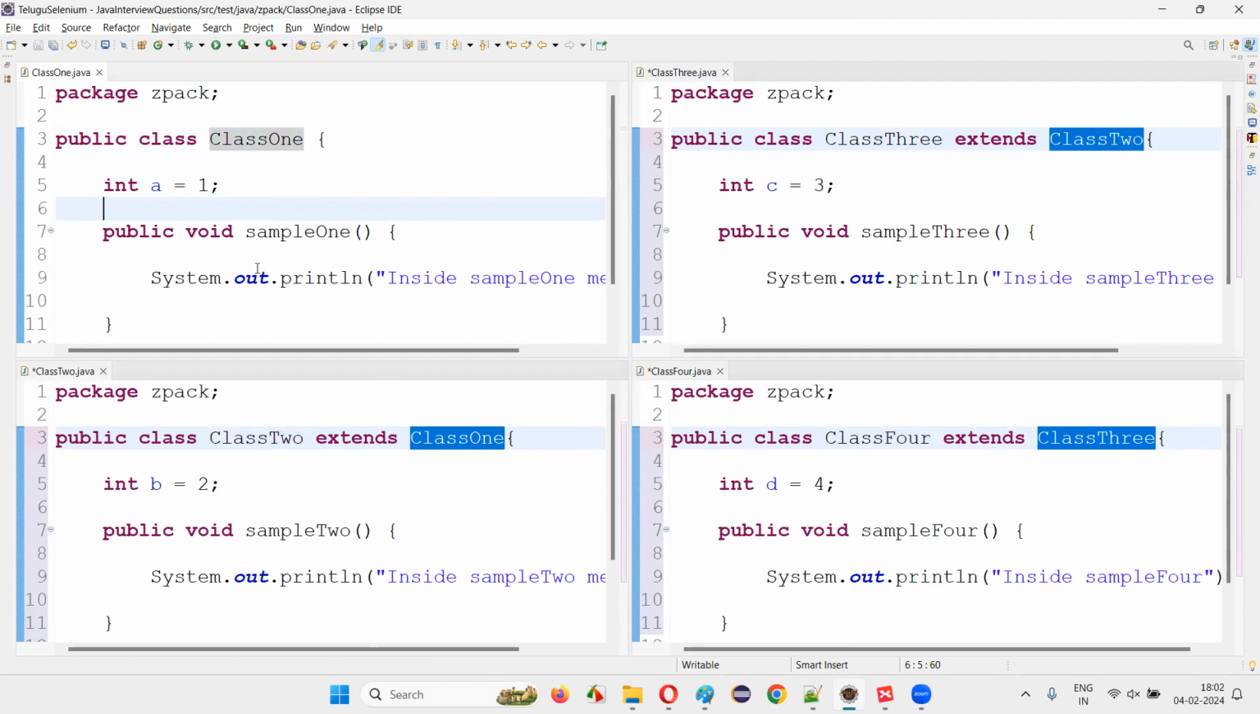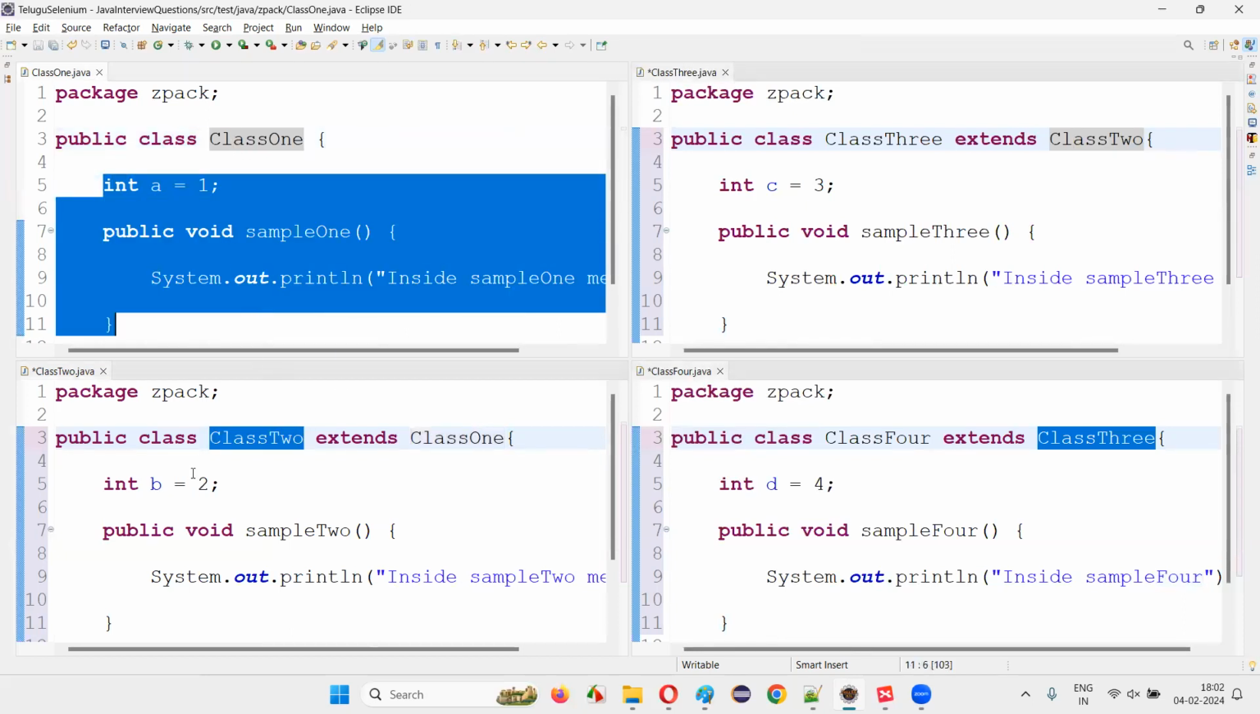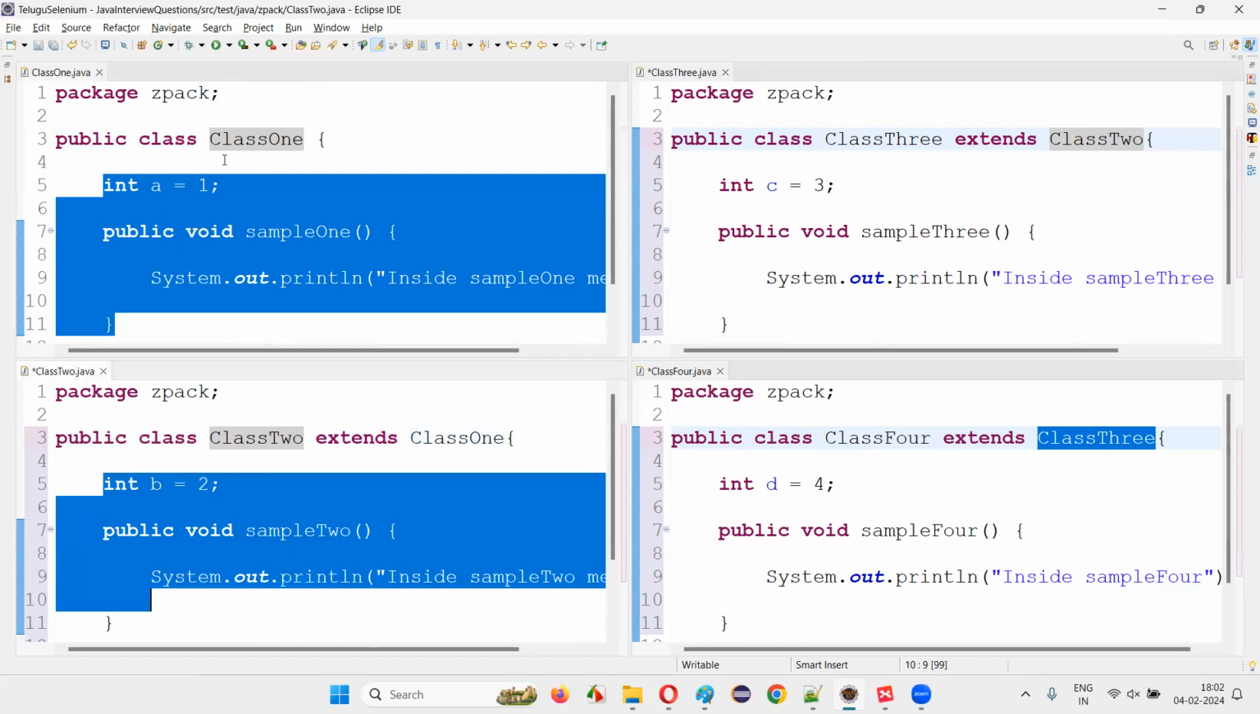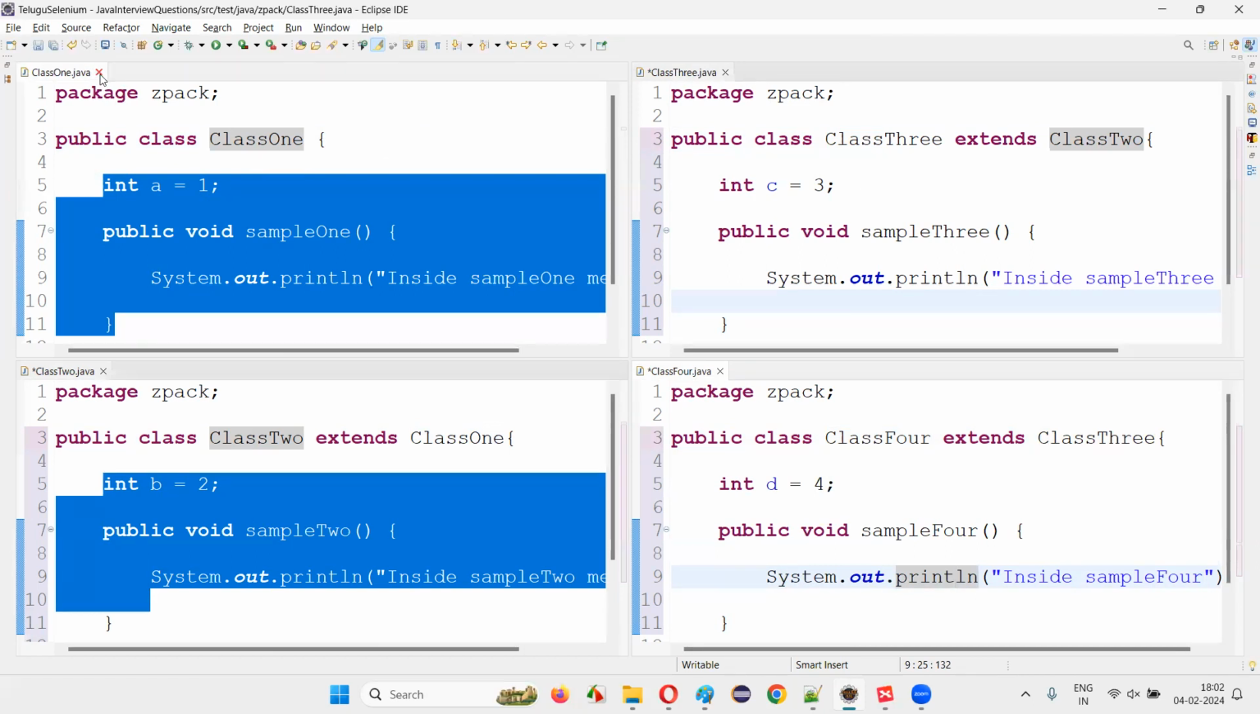Multi-level inheritance is possible for classes, where class 4 is a child class of class 3, class 3 is a child class of class 2, and class 2 is a child class of class 1. So that means all the members of class 1 are inherited by class 2. All the members of class 1 and class 2 are inherited by class 3. All the members of class 1, class 2, and class 3 are inherited by class 4. So this is what multi-level inheritance is for classes, guys.